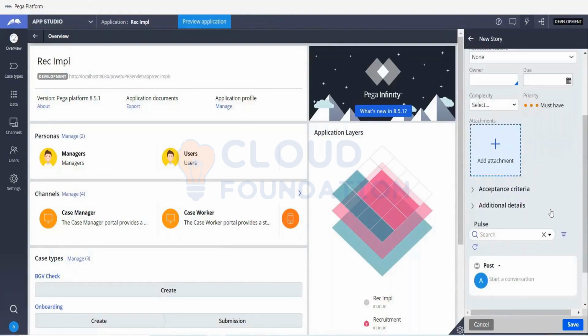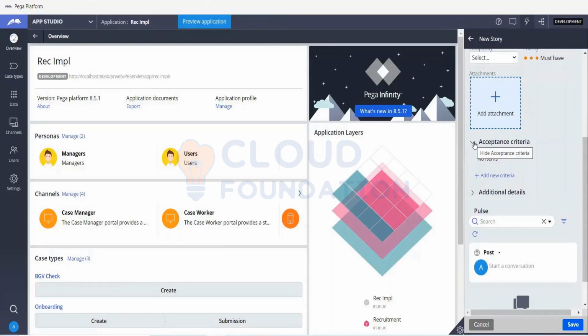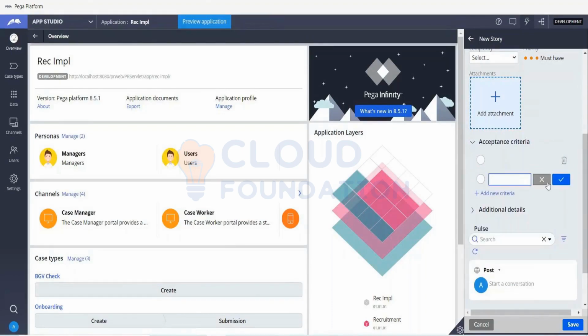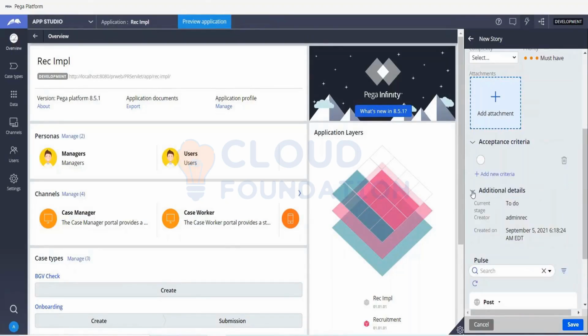And obviously for each story, I will have an acceptance criteria, which the product owner would decide, isn't it? Once this is achieved, yes, the story can be closed. You can have an acceptance criteria. Then you can have multiple criteria. Then in case any additional details. Yes, these are your current stages to do.